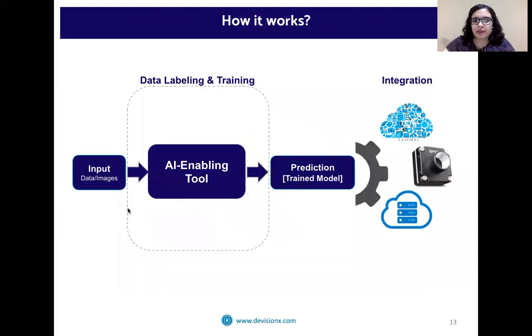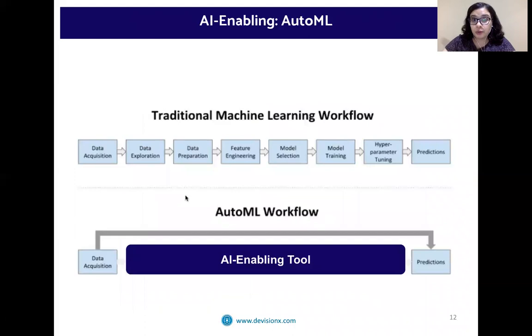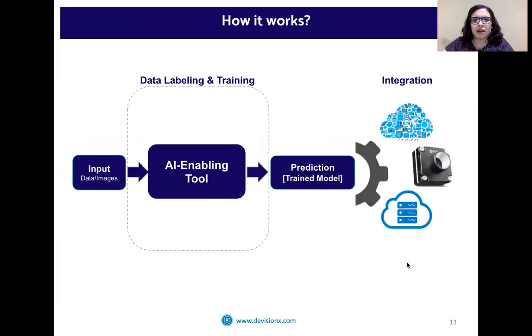And the other term that we call AutoML, auto machine learning, is automating the process, or automating the workflow, of developing a machine learning or trained model. So as you see, this is how it works as an AutoML tool: you can feed the tool with the data, and then you can extract the prediction or the trained model. I'll go through deeply on how it works.